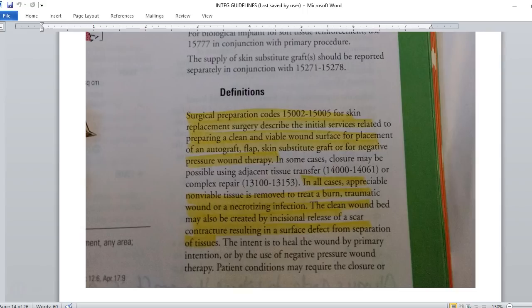It tells us, in all cases, appreciable non-viable tissue is removed to treat a burn, traumatic wound, or a necrotizing infection. The clean wound bed may also be created by an incisional release of a scar contracture, resulting in a surface defect from separation of tissue. So again, we always want to make sure it's clean. We always want to make sure that we take any dead tissue or infected tissue off the body. And if we have to make an incision to release a scar, that is also acceptable and all bundled in with these procedures.